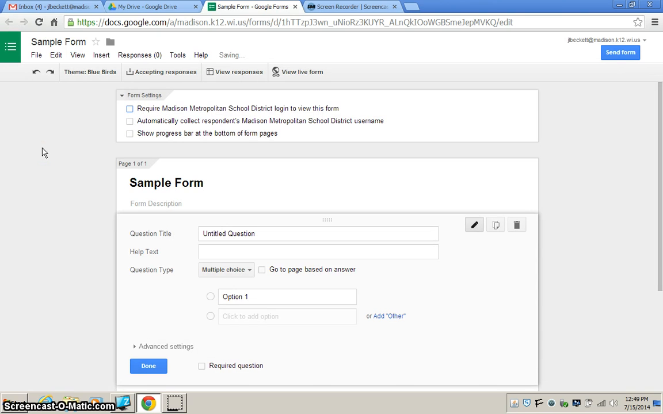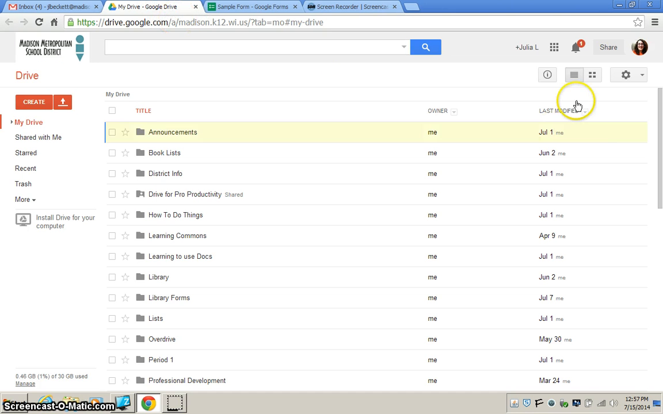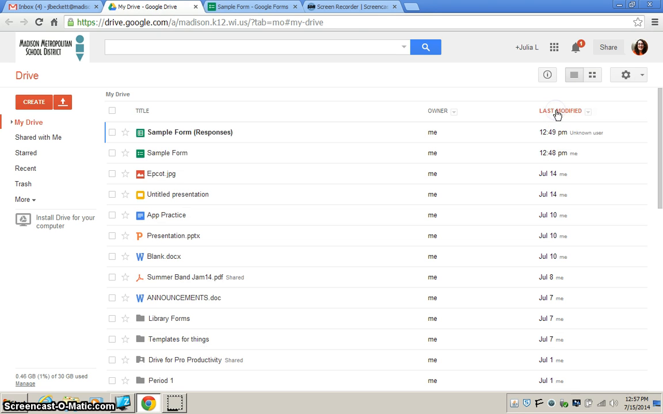The next box is about collecting data, which Google Forms does automatically. As soon as you make a form, Google automatically creates a spreadsheet in your drive to collect results. If I click back to my drive and make sure I'm viewing by when items were last modified, I can see the form that I created here, as well as the response spreadsheet that Google created for me.